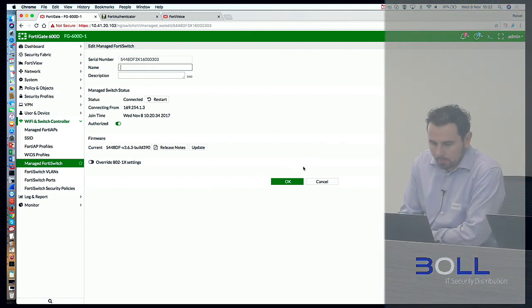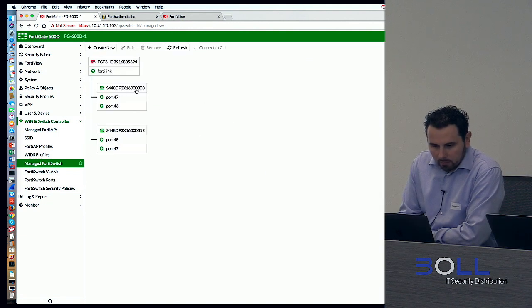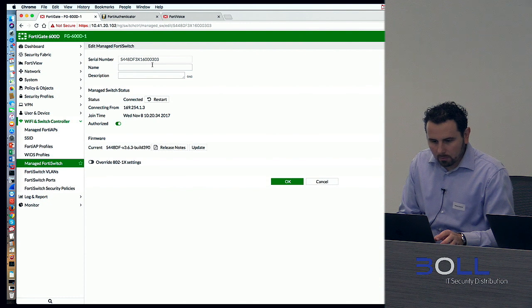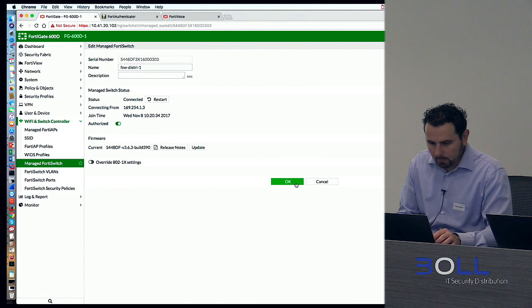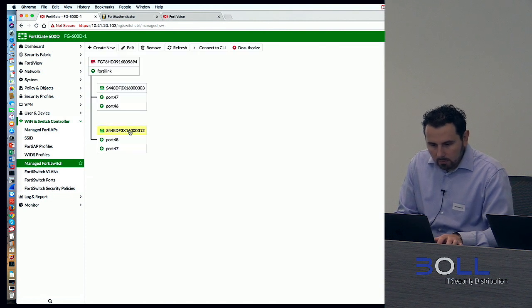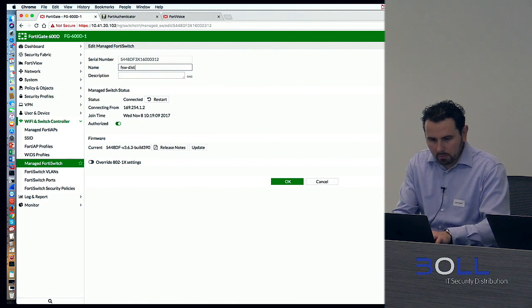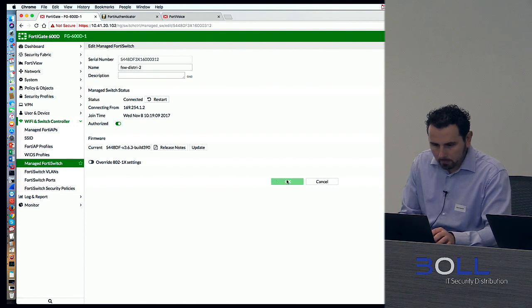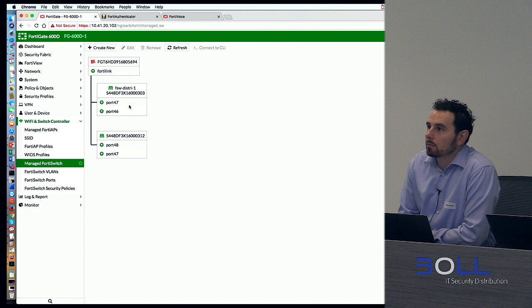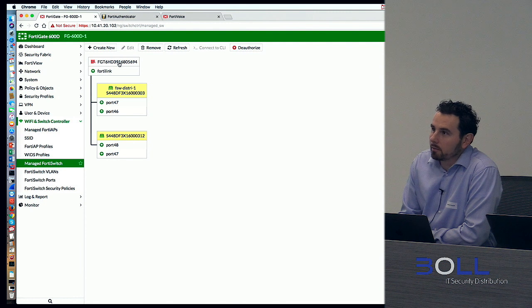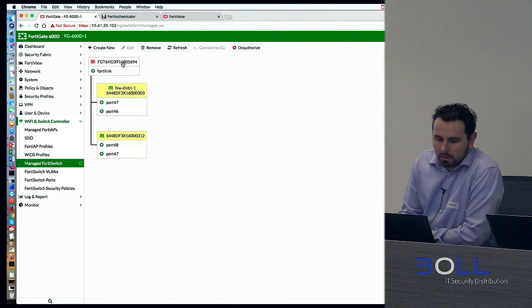So we can give it a name. So let's see. The first one, 303. And we call it FortiSwitch 303 1. And then this one we do FortiSwitch 303 2. I'm not able to see which switch is connected to which FortiGate, slave or master. Yeah, it will show only the master here. That you see by the serial number of the FortiGate.